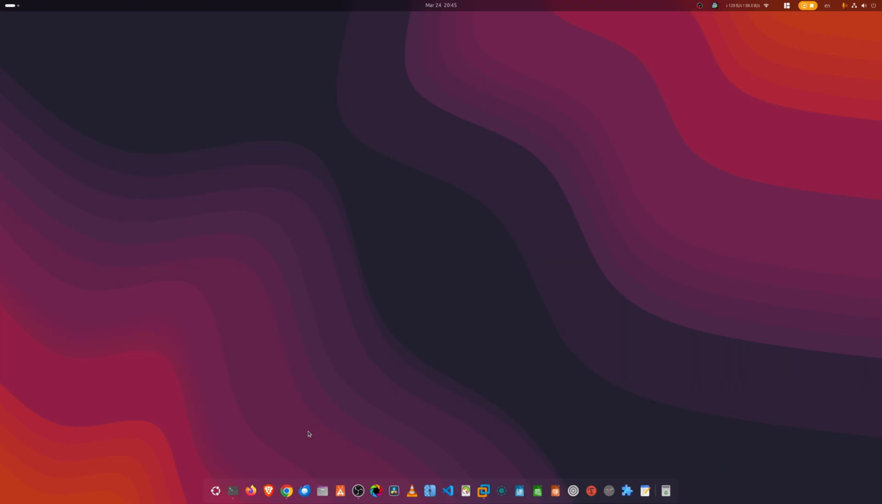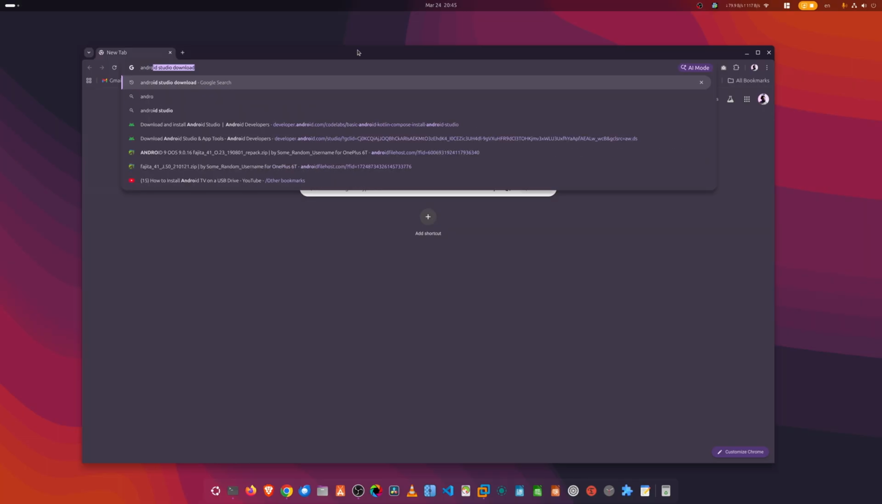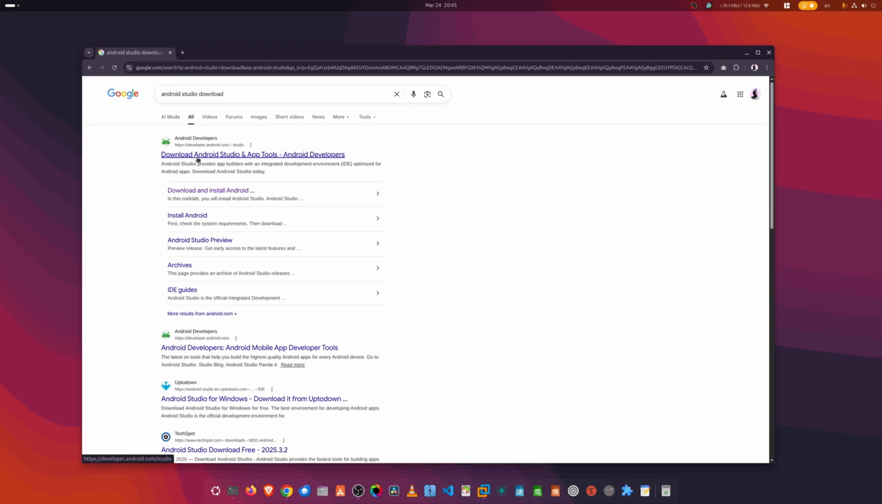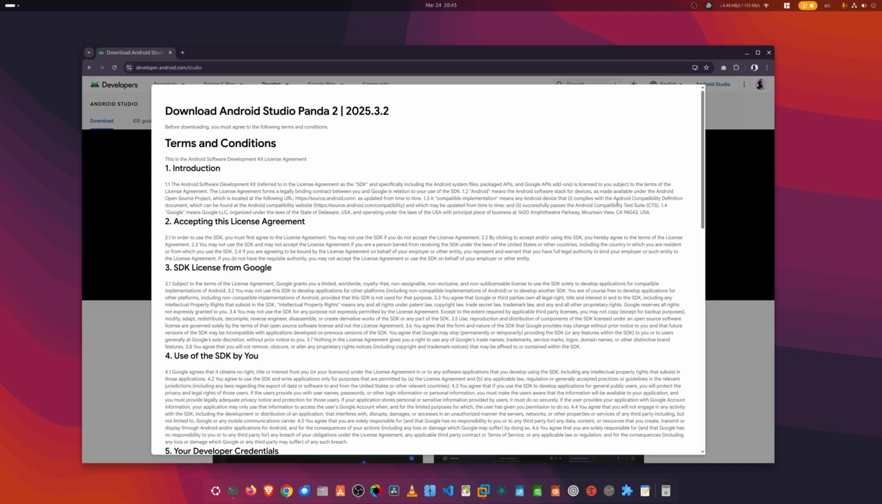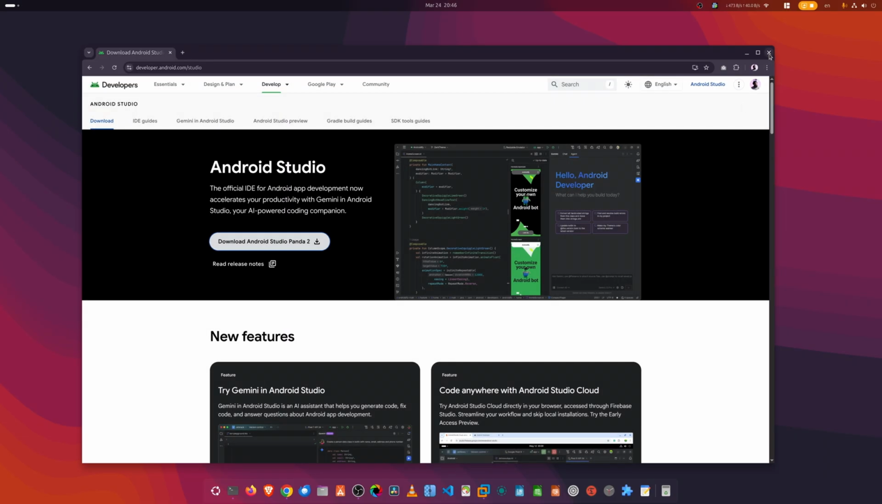So first of all, you have to open any of your browsers, then search on Google for Android Studio, then go to the first link, then click on download Android Studio Panda 2, scroll down, accept the license agreement and click on this button, and it should start downloading a zip file for Android Studio. I had already downloaded it, so I'm not going to download it again.